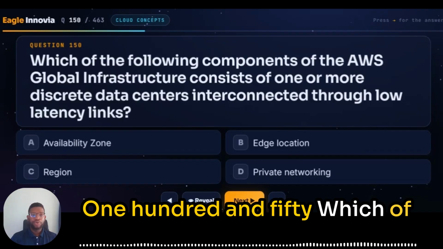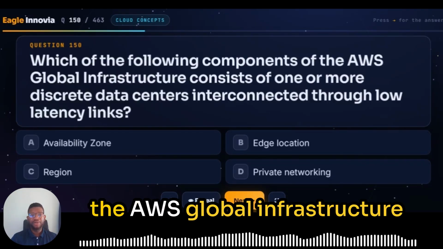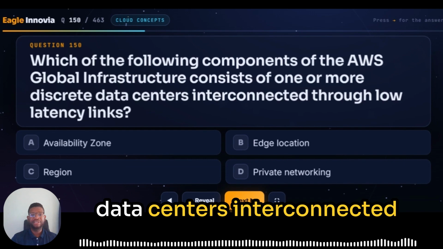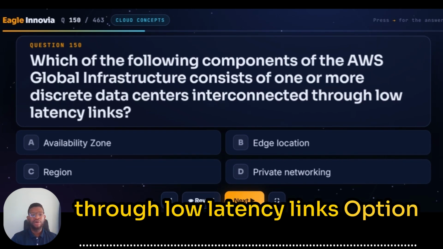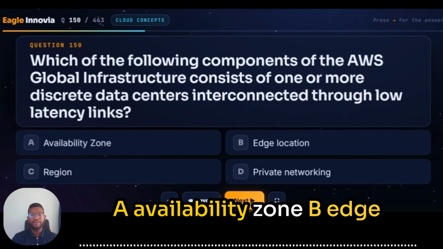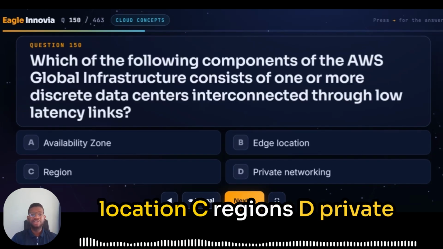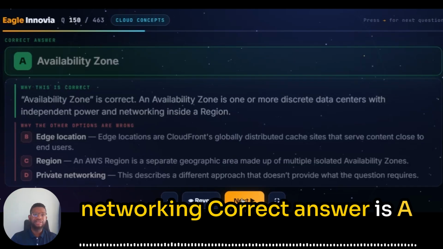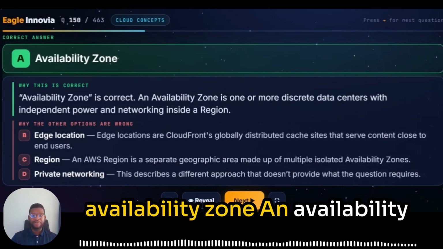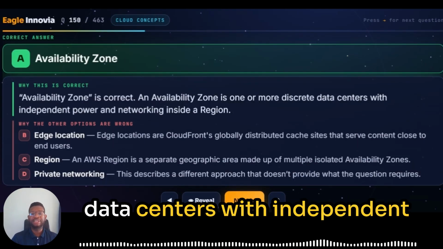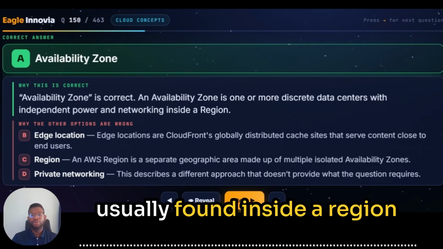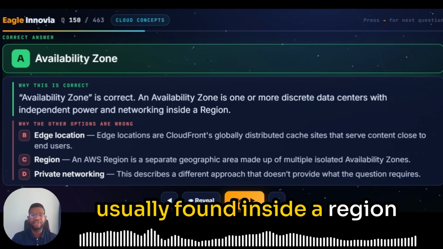Question number 150. Which of the following components of the AWS global infrastructure consist of one or more disparate data centers interconnected through low latency links? Option A, availability zone, B, edge location, C, regions, D, private networking. Correct answer is A, availability zone. An availability zone is one or more data centers with independent power and networking, usually found inside a region.